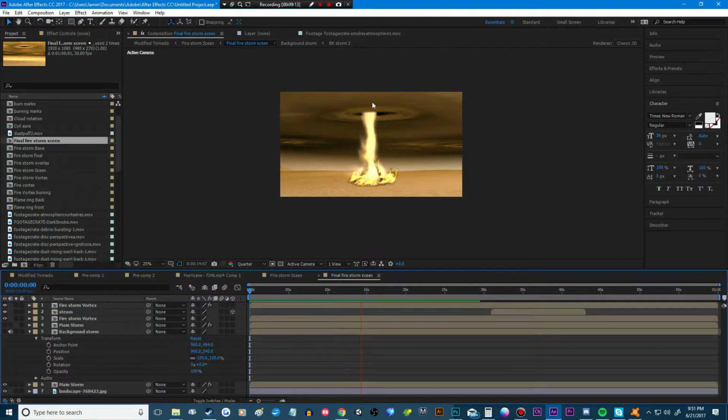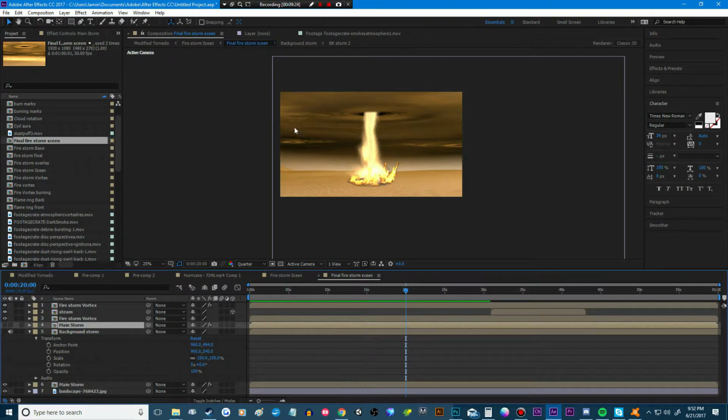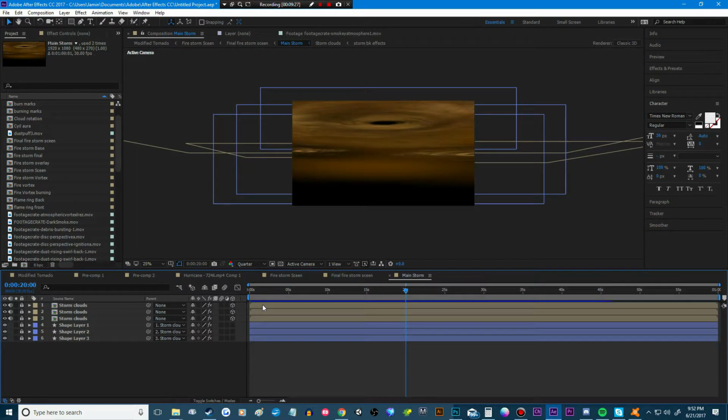Now this was fun too. This vortex right here on the top was also from Pixabay, and I think I can show you that as well. Main storm, I believe. Go into the composition, and then go into that particular one. Wait, did I lock it? I did. Let's unlock this all.